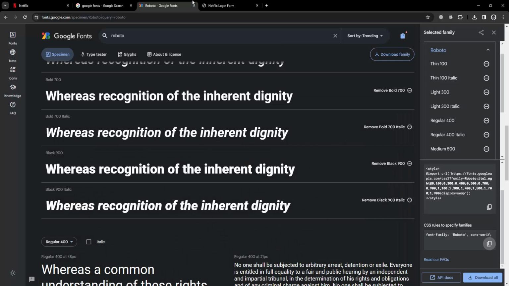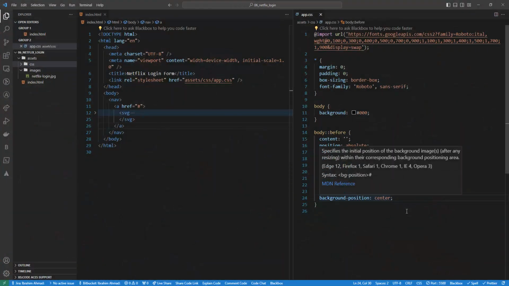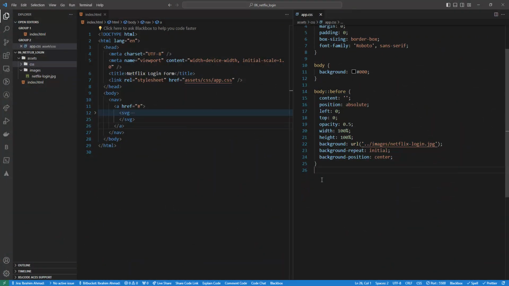Let's go back here and let me check. Can you see we have our Netflix image here? Right now we can't see the logo, so we will show that as well here. But before showing that, let me write some CSS for our nav.